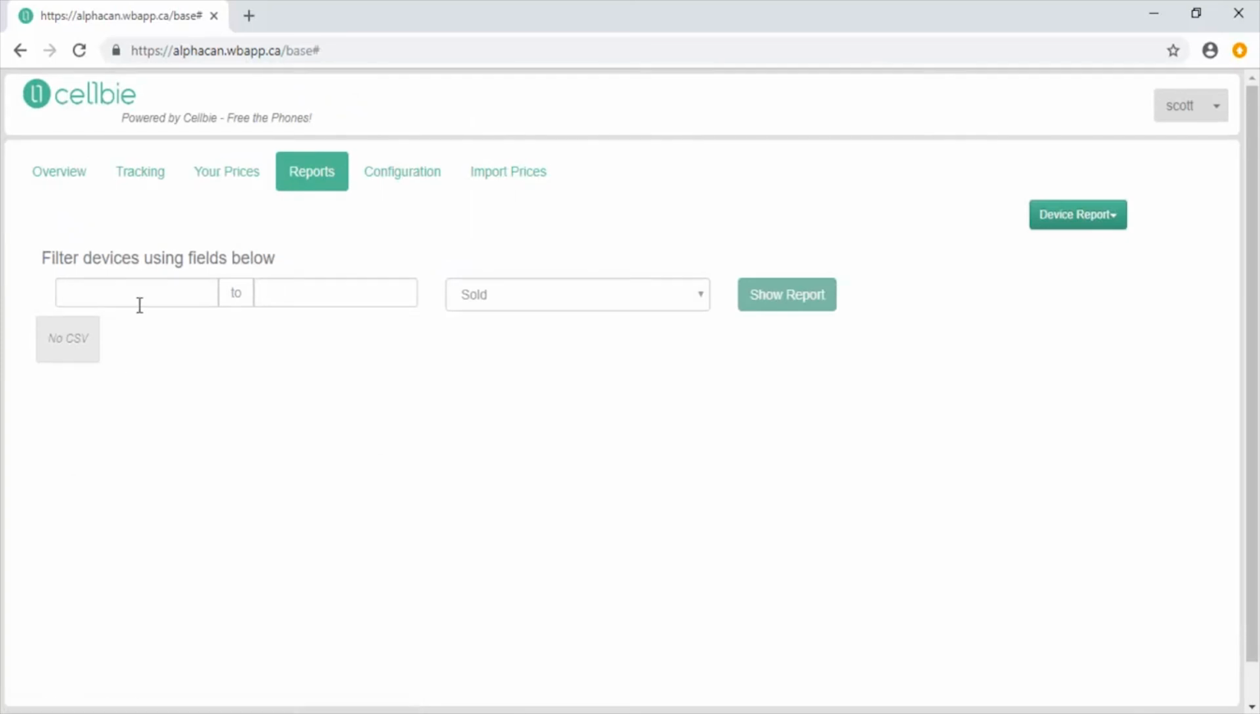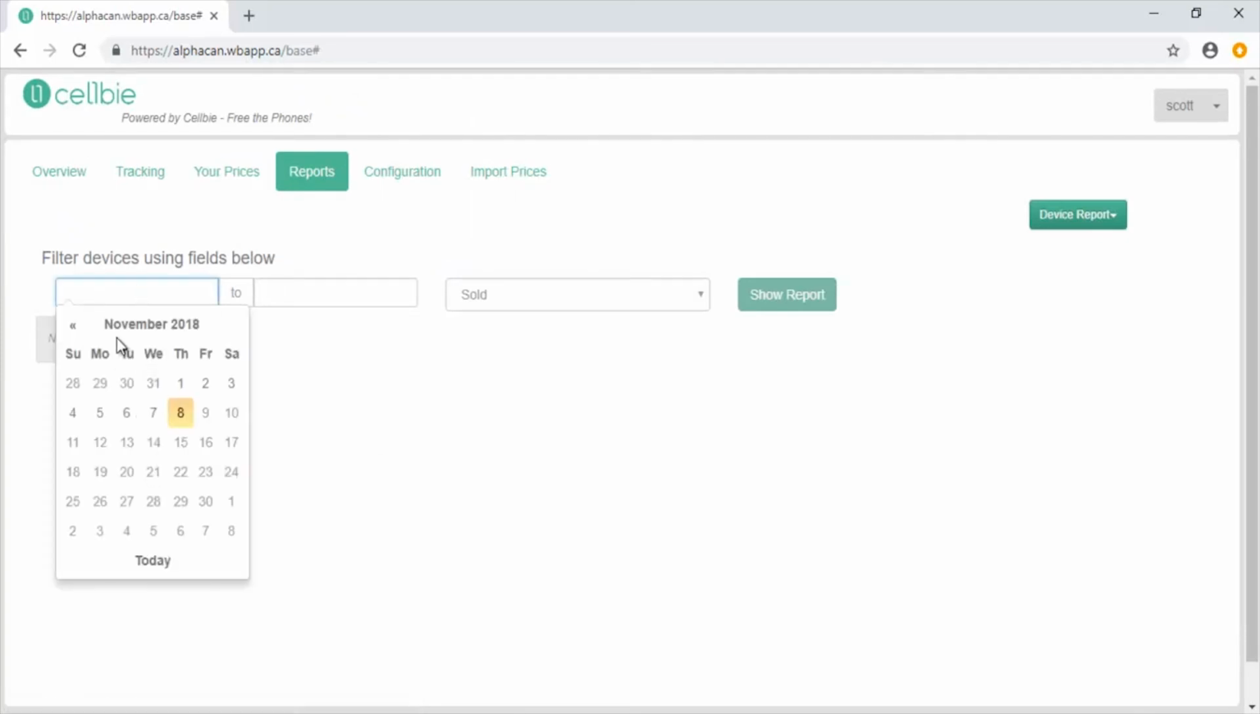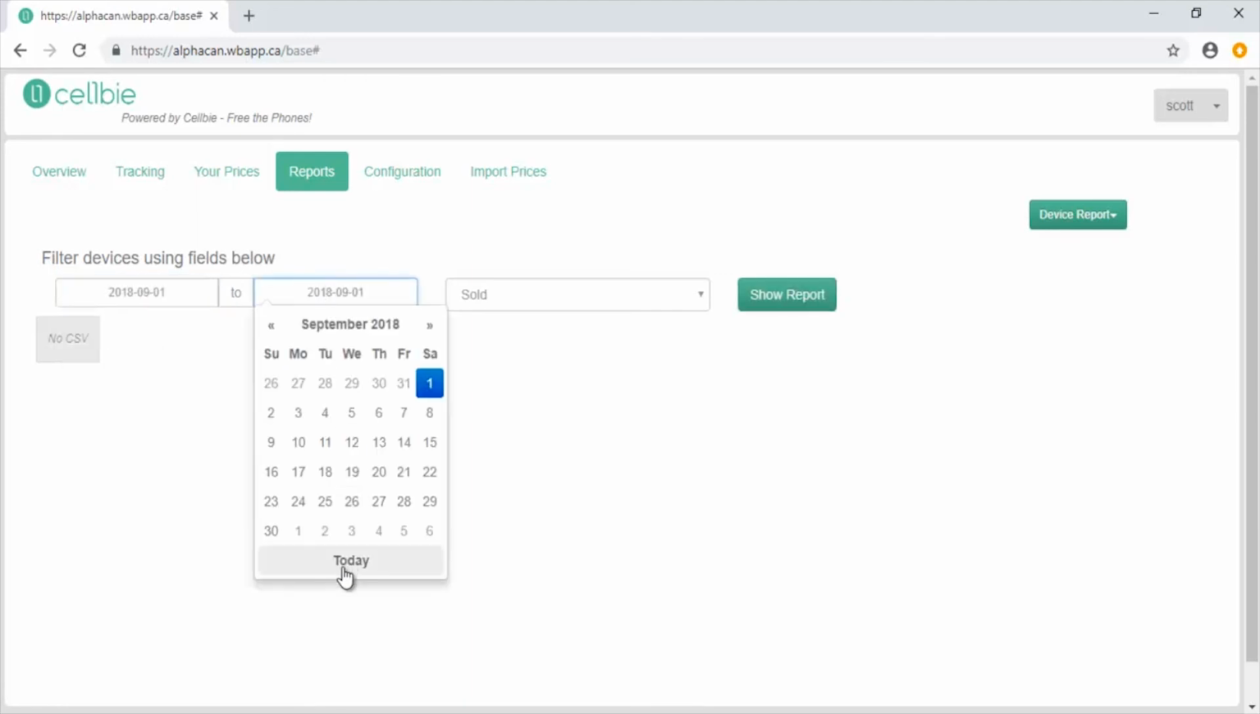The Reporting tab provides Cellbie reporting for all activities done through Cellbie. You can narrow down your reporting to any time period. You can also look up devices that have been processed, sold, shipped, or received.